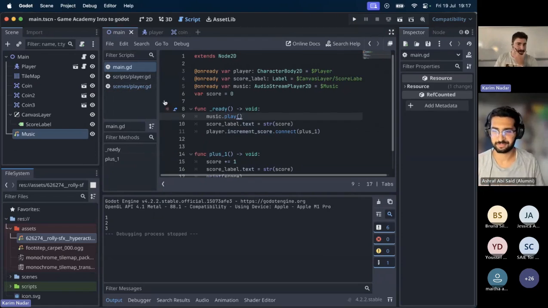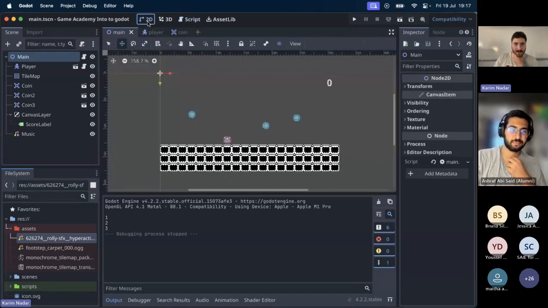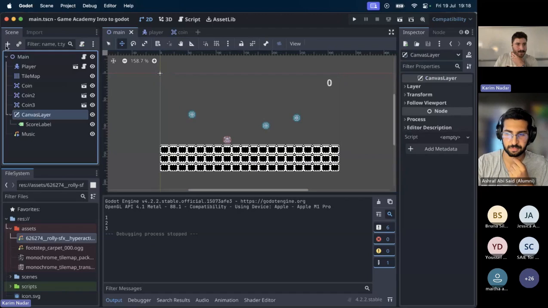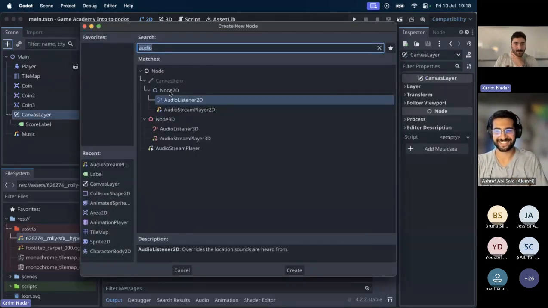I'm just gonna show you a bit more nodes. I'm gonna add a button to restart the level. So I'm gonna go to canvas layer because I don't want it to move with the camera. I'm gonna add a button.